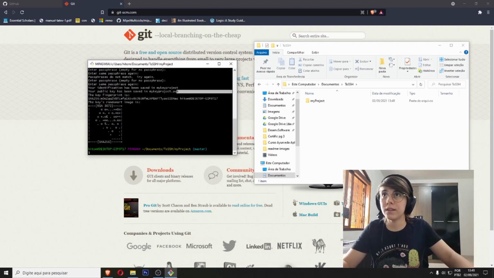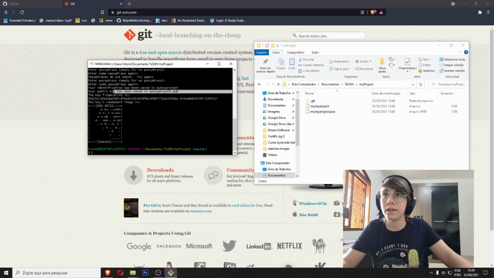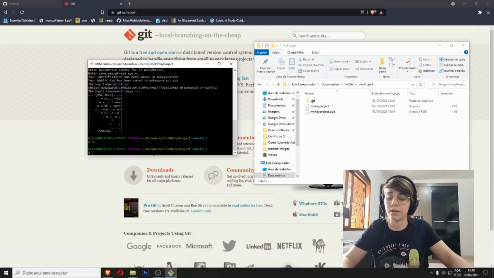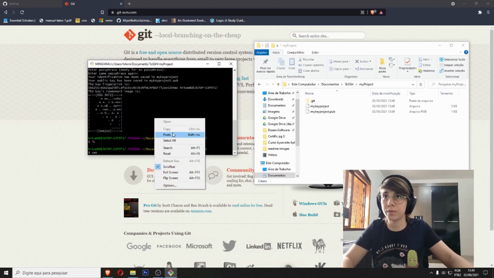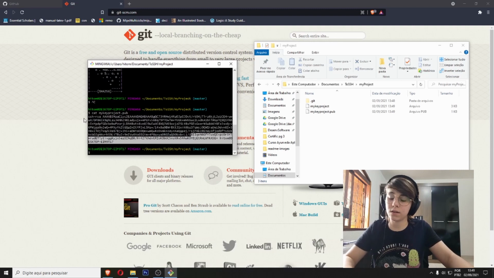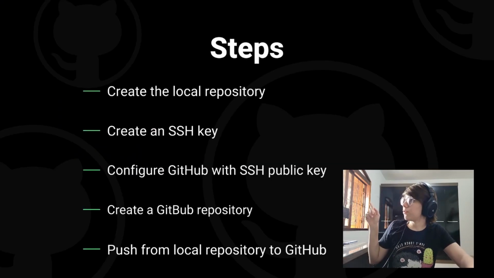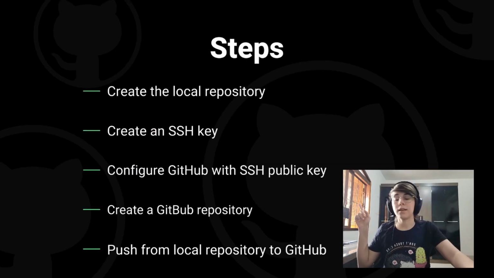When I run this, this file is created here, and the keys are inside this file. So I copy this name, and I will run cat to show what is inside this file, and inside is our key. So I copy this key, and in the next step we configure GitHub with the SSH public key.